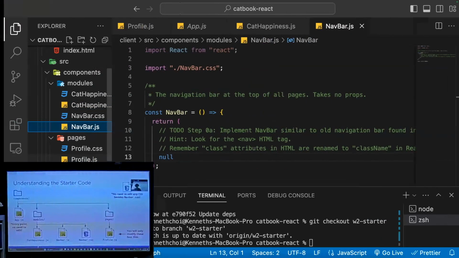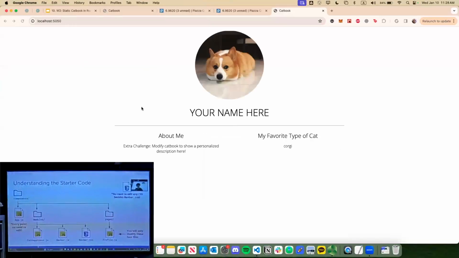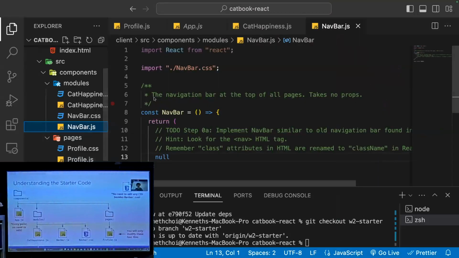So if we go to our Catbook here, you'll see that we're going to eventually have a navbar at the top, and we'll be able to switch pages by clicking on that navbar. So we're going to want to replace this entire component with a new page. So that's why that profile is under the pages directory. Okay. And again, no need to edit any CSS or any other files besides navbar.css. That will be the only one we're working with.